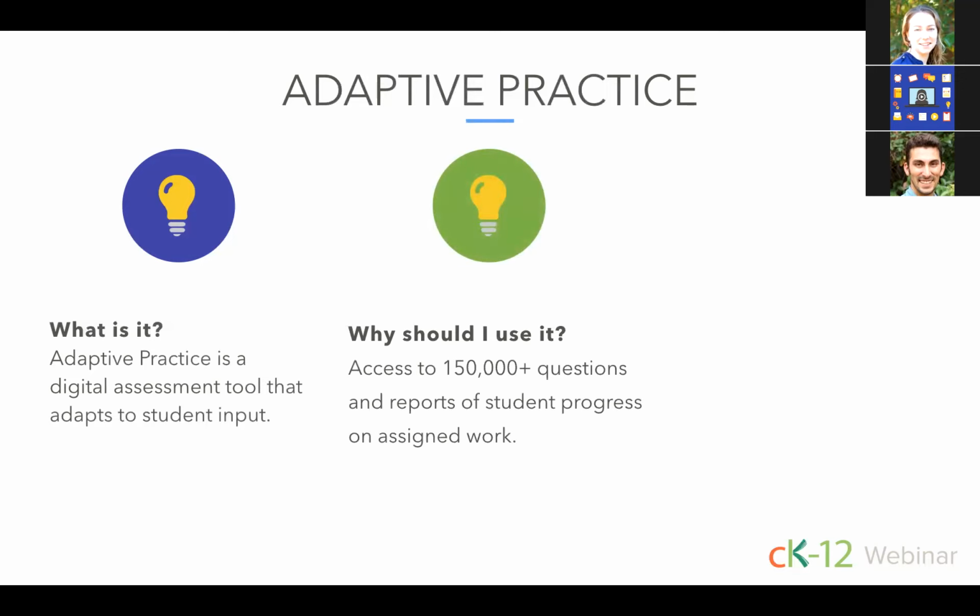Why should I use it? It will give you access to 150,000 plus questions and also allow reports of student progress on assigned work. When students submit their work, you as the teacher can see info such as the time they spent, the streak, and the level of questions.